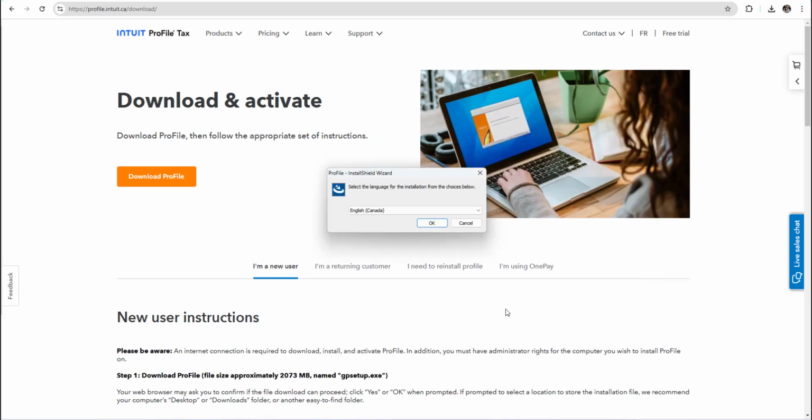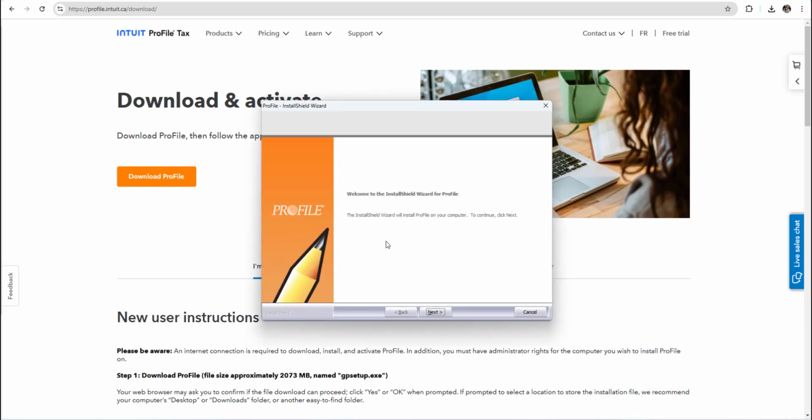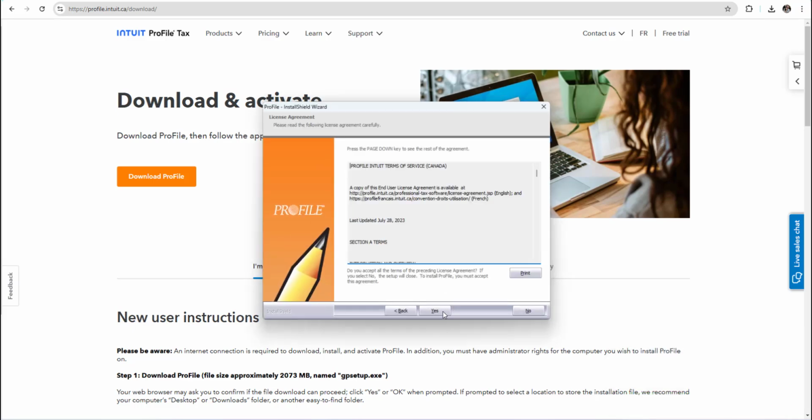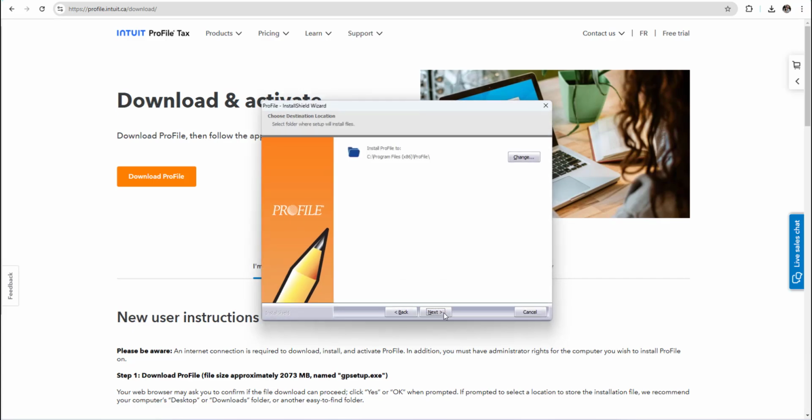Once that's done, the Install Shield wizard will begin. Select the language and select OK. And once that's done, we can now select Next, agreeing to the terms of service, and selecting the folder for the software to install into.